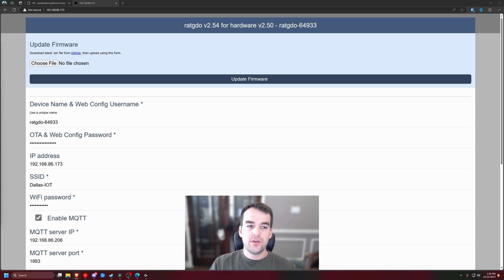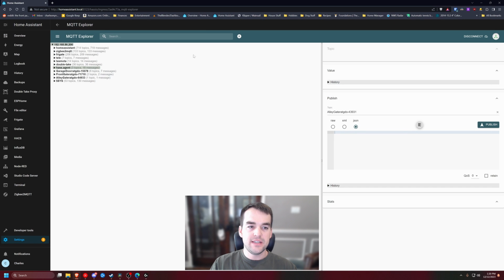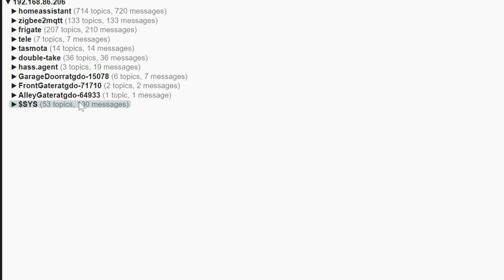And so the device is rebooted. We can see our settings are saved. And then inside of MQTT Explorer, the add-on for Home Assistant, we can see that the Alligate Rage Against the Garage Door Opener has been registered with our MQTT service, and then it's all hooked up and connected.